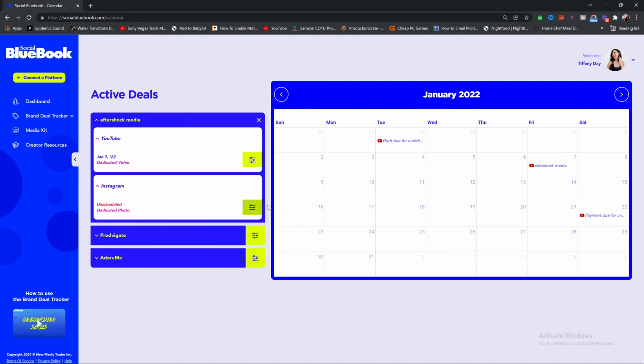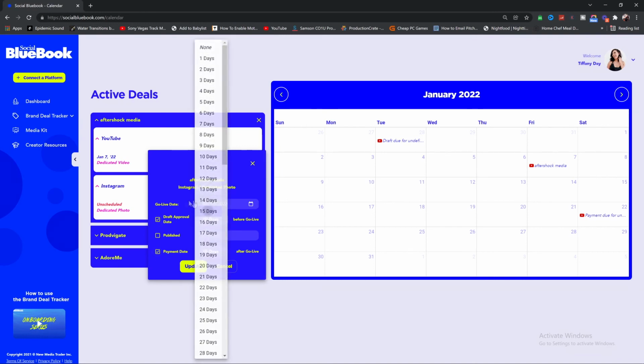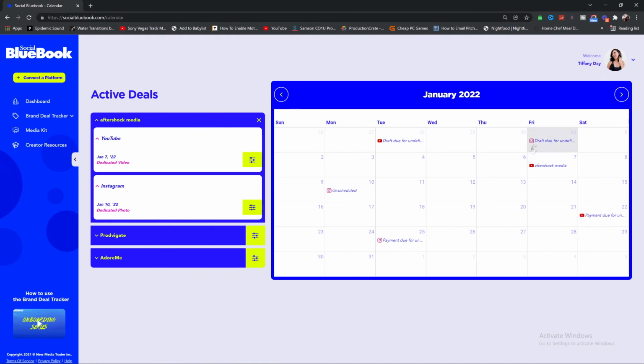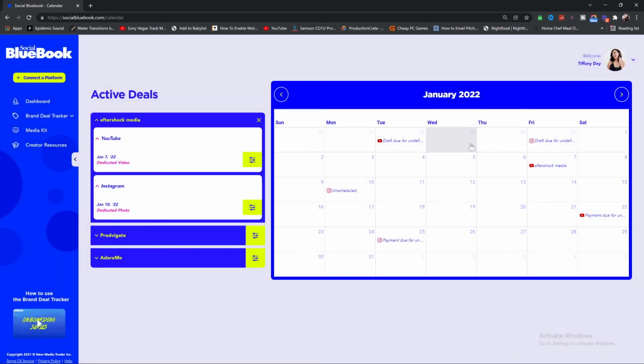So again, for Instagram, if they want an Instagram post after I do my video, we'll say that this go live date is on January 10th. And then again, they want an approval 10 days before, and then they have to pay me 15 days after. And then I select update. And then you'll notice that you have an Instagram icon here, and you'll see easily that, okay, this is my YouTube and this is my Instagram. Again, if you need to change anything, you can select here. And if you publish it, you can add the URL to the deliverables, select update. This way you have all that information in one spot.